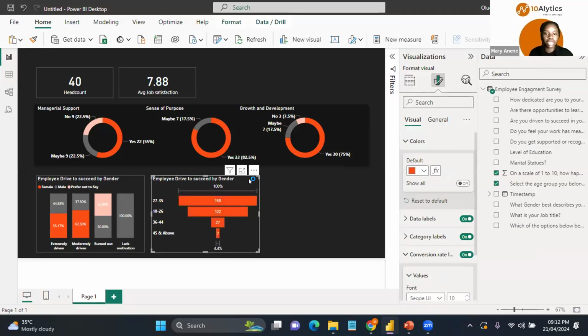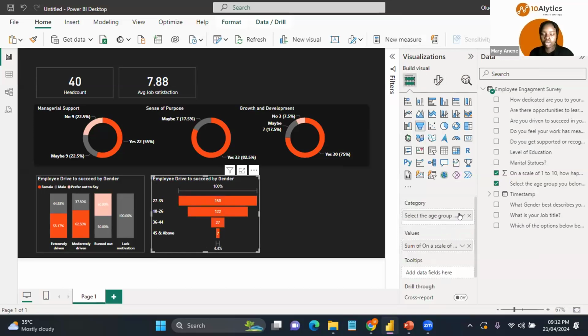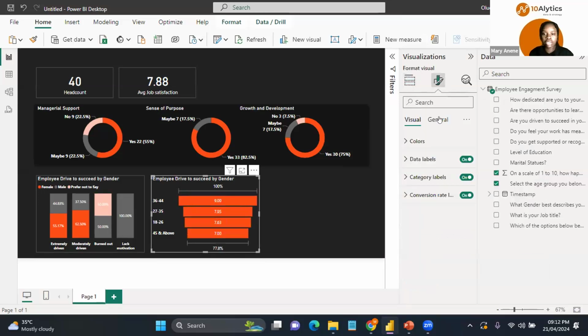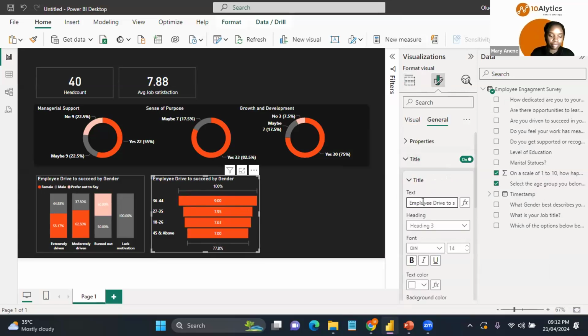Okay, so here we can see exactly what's going on for each of these age groups. What is their job satisfaction measurement? So I'll just quickly change this from sum to average, and then also modify the header in the title area. So I have average job satisfaction by age group.